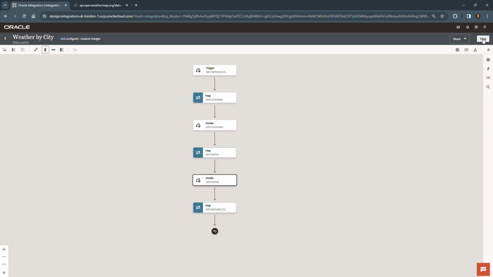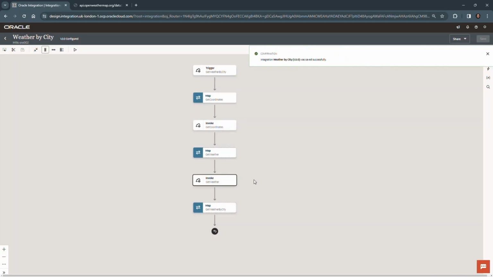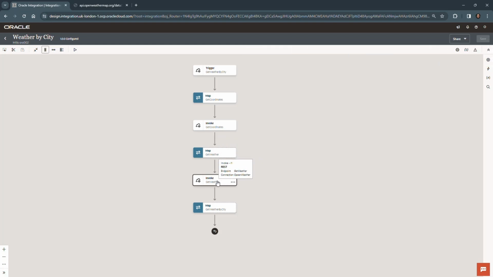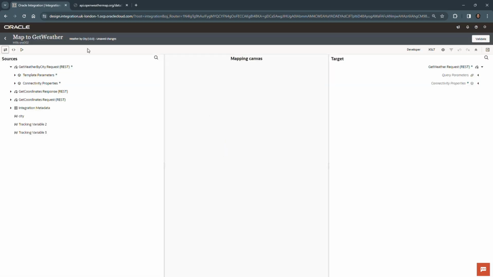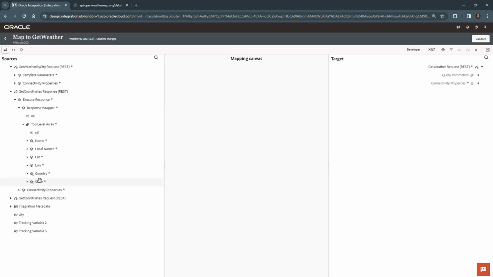And once again, let's click save. You'll notice that it did again add a new map action just prior to the invoke that we just configured. So here we can click on edit or double click, which I'll do this time, to load the map editor. First, let's take a look now what we have available in our sources. Under get coordinates response, right? That's that data object. We expand this out to the response wrapper and top level array. And now we can see a lot of data elements available to me.